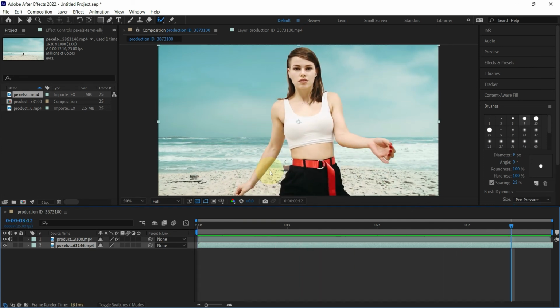Okay guys, so that's pretty much it on how to remove any subject from any background in Adobe After Effects using the rotoscope brush. And I guess that's pretty much all.